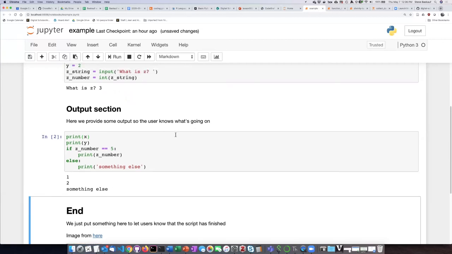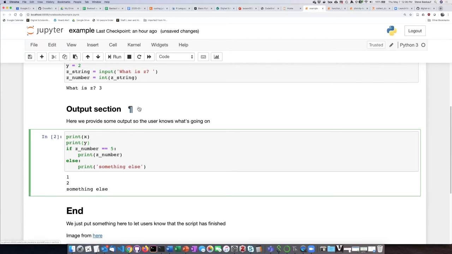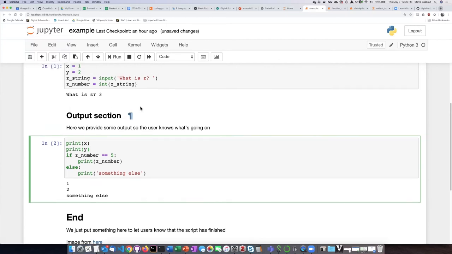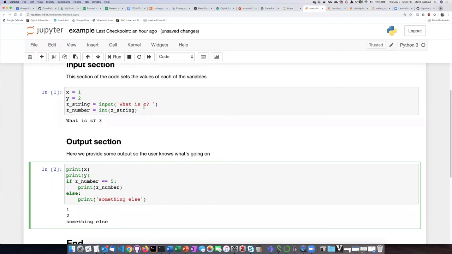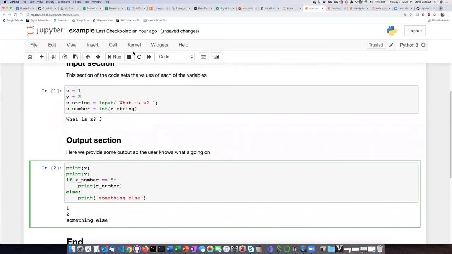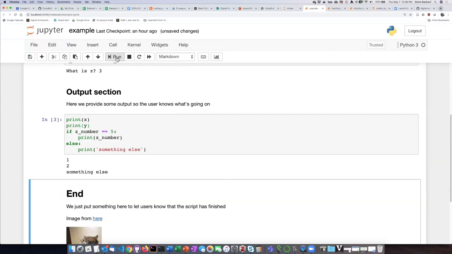Now, one of the things about having the code divided up into blocks is that you can run the blocks independently. You can skip blocks of code, you can go back and run them over. So for example, if I want to run the program again, I don't need to rerun this initial section. I can just run the section by clicking on it and clicking run.